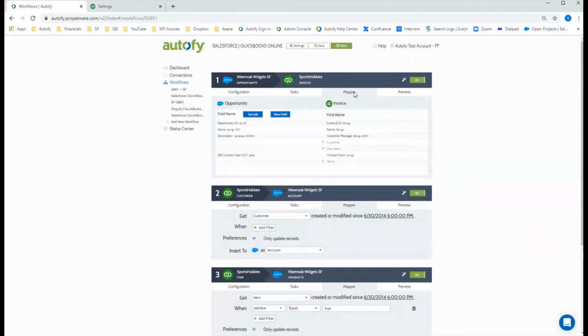So keep in mind with the mapper, relationships are one-to-one between fields. If you want to see information populated from Salesforce into QuickBooks or from your source object to your destination object, you want to make sure it's mapped. We're not going to pull over information that is not mapped. So if you want to see it populate from your source into your destination, make sure that it's mapped. You can add new fields if you need to. You can add static mappings. Depending on your Autofy subscription level, you can also map fields to custom fields in your destination object.